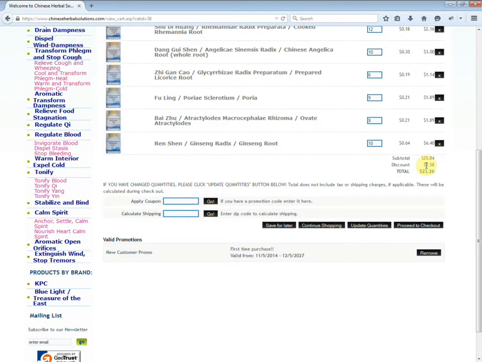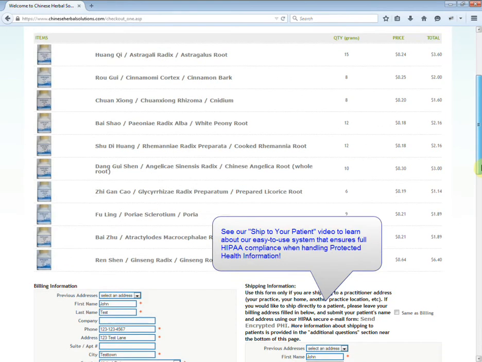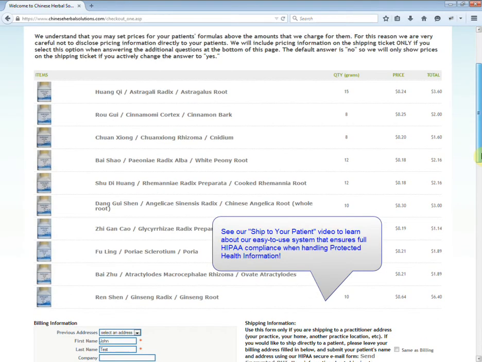Now we can proceed to the checkout page. On the checkout page, you can take another look at your herbs and your quantities and verify that everything's correct.